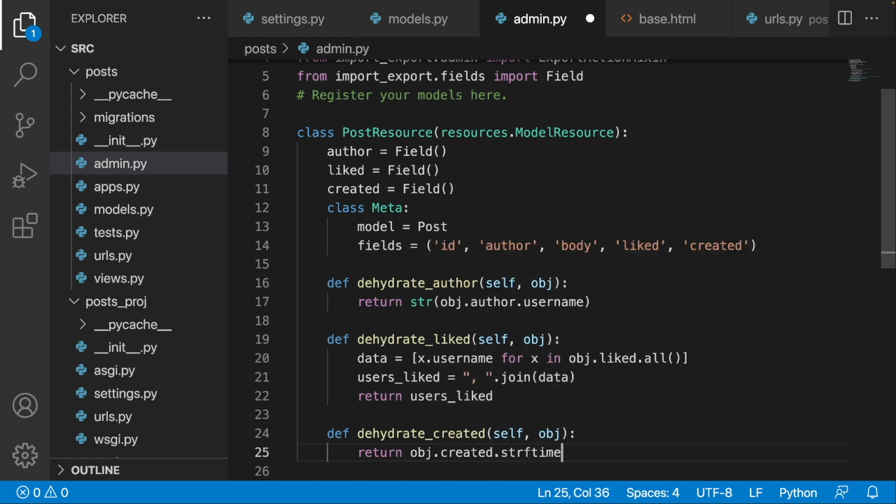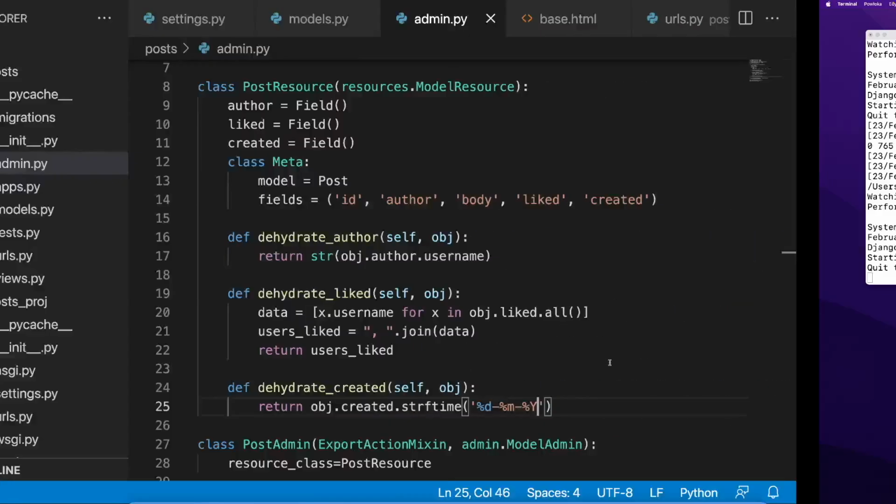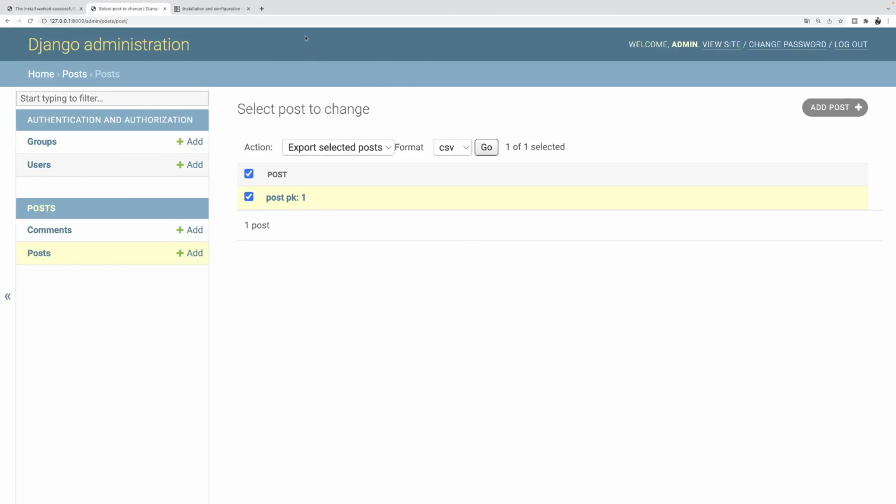strftime, and let's put in the day, the month, and also the year. Let's do it like this. All right, so now I'm going to save this, and let's check it out. Going to hit refresh, grab this one single post, export selected posts, CSV, and let's go.